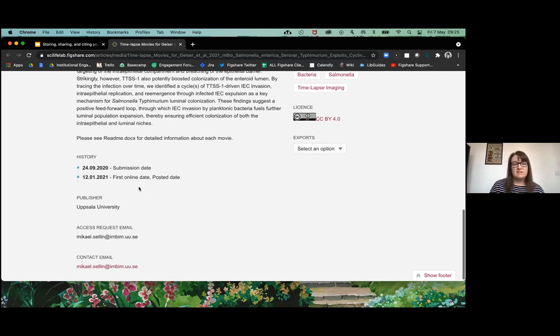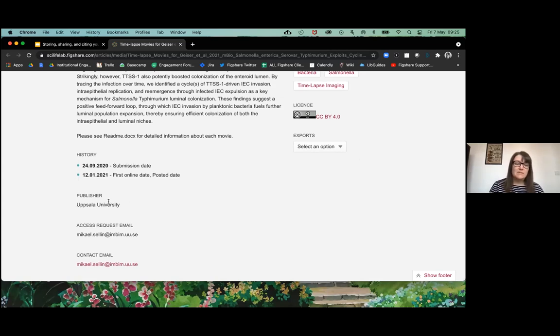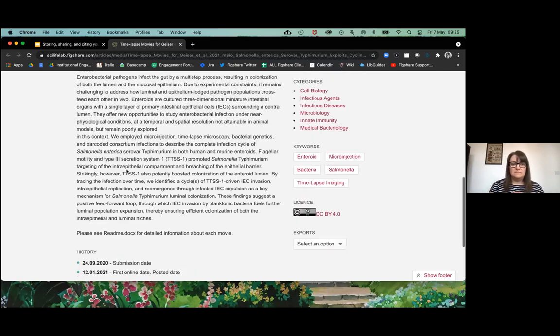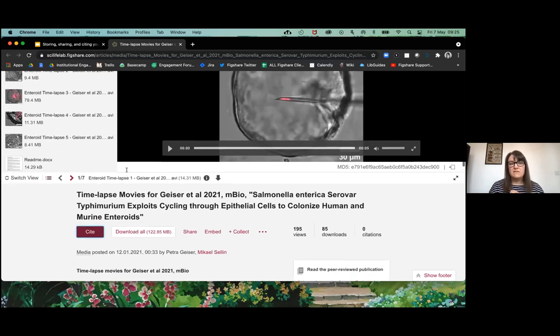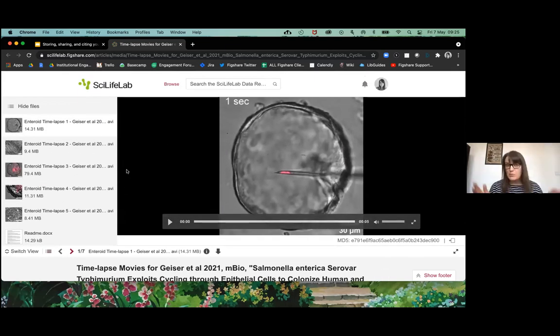And then you can see some information about when it was submitted, when it was first online, and the posted date, who the publisher is, and then some contact details. There are some customizations that can be made as well, things like additional custom metadata, which can be configured by SciLifeLab, and if that's something that is needed, can be added quite easily as well. We also have things like the projects that I mentioned and collections as well, and if you want to see some examples of those, then I'd be happy to show you.